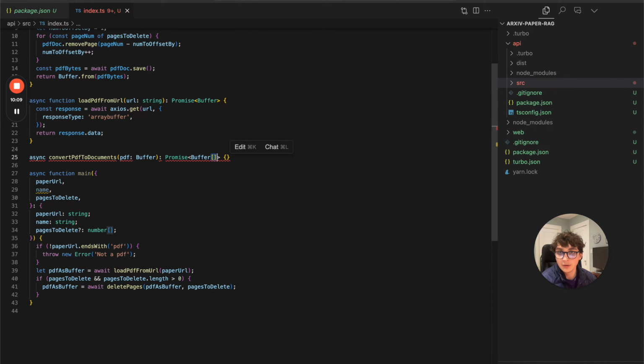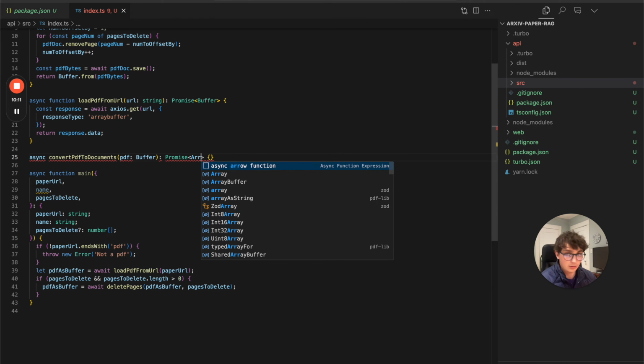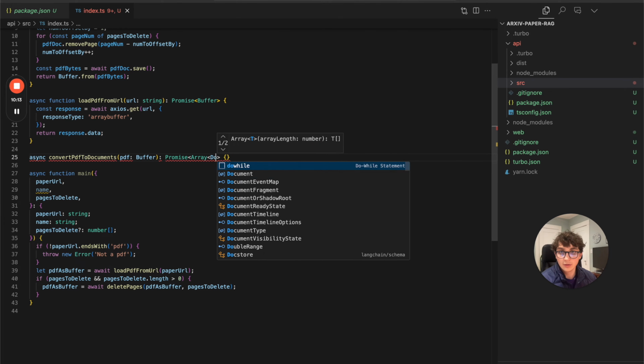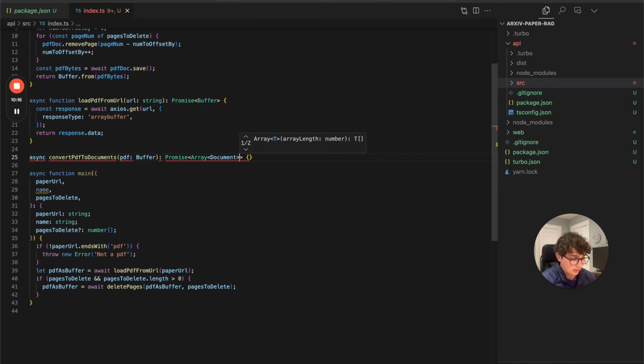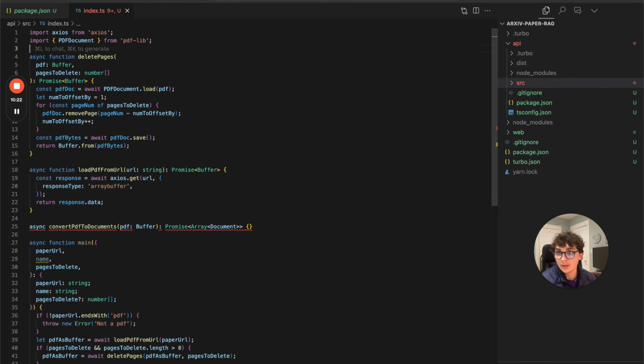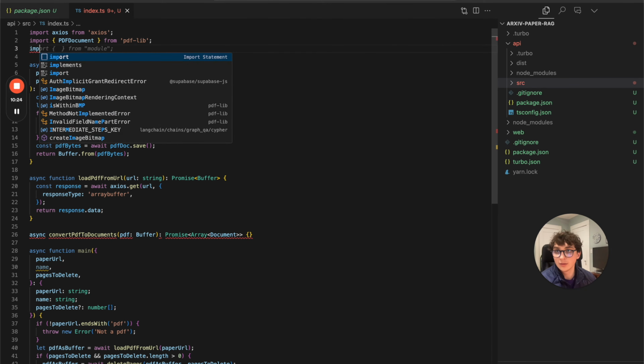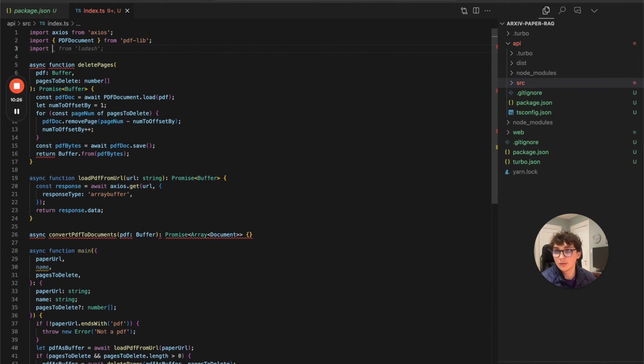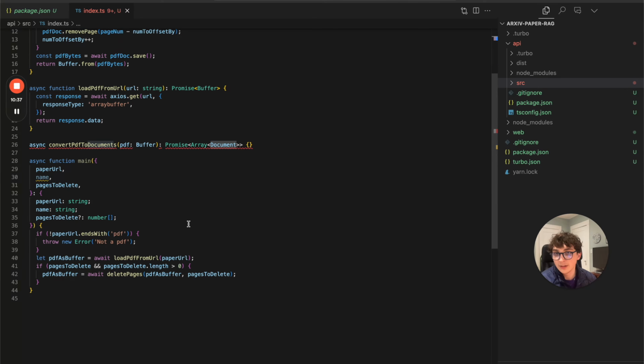be a little bit different. We're going to want to return an array of documents. And this usually does not recognize that documents needs to be a type. So let's go ahead and import it from LangChain. So import document, that's not right, from LangChain/document. And then we have the proper document type, and our TypeScript will be happy with this.